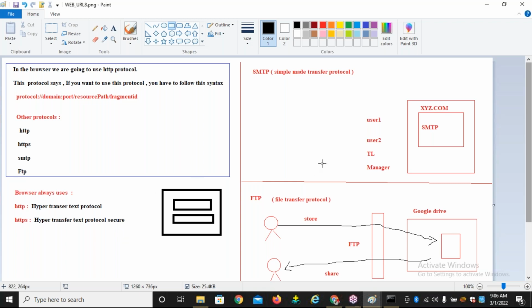Then SMTP, simple mail transfer protocol. When is it used? Take the example of a company. Inside the company we will have user 1, user 2, a team leader and a manager. They make use of the SMTP protocol inside the company for internal mail communication.